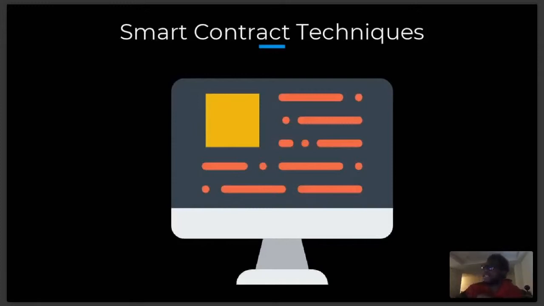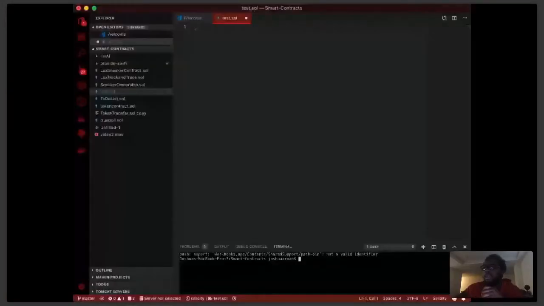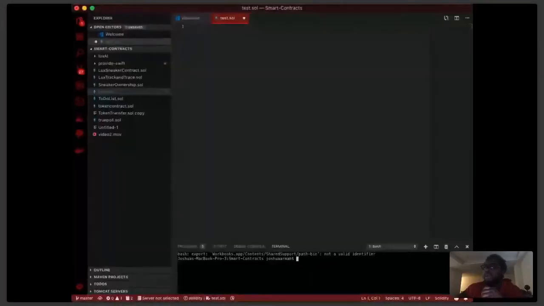I have my IDE set up. I'm using Visual Studio Code for this presentation, and I'm going to work from the IDE most of the time, which will give you some indications so you can follow along. Here we have some different smart contracts I wrote.